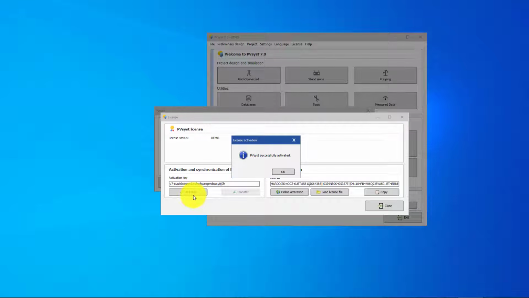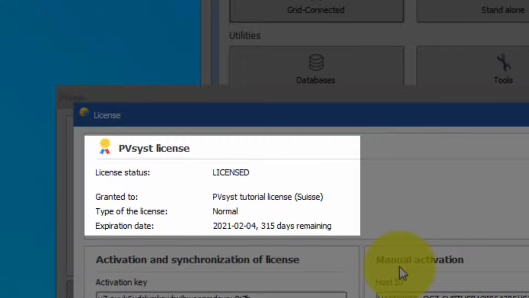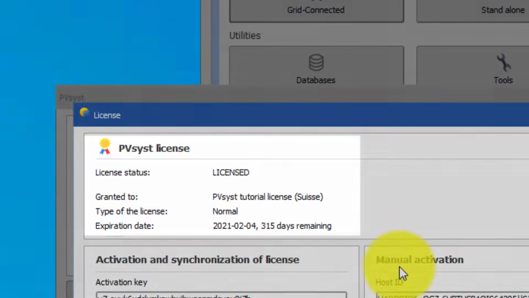If this message is shown, PVSYST is now correctly activated. If not, please refer to the corresponding PVSYST help section to get more details about the error. Your license information is displayed here.